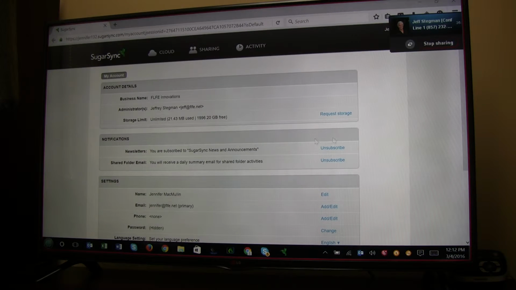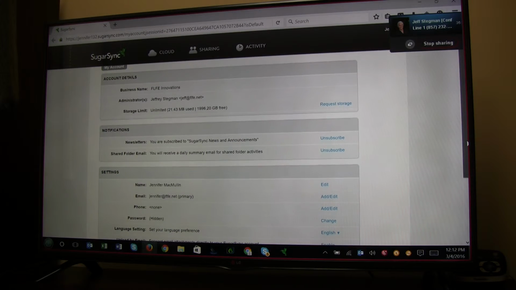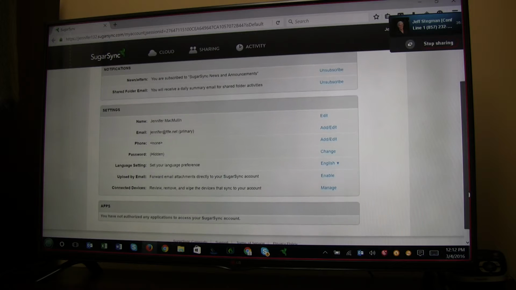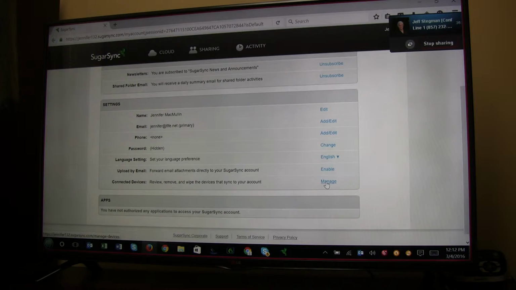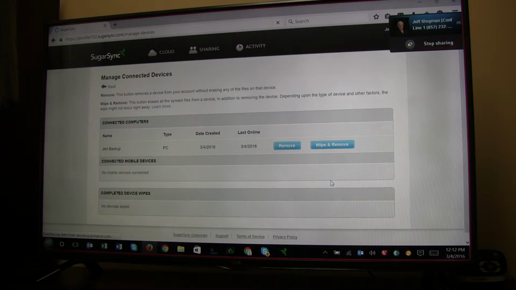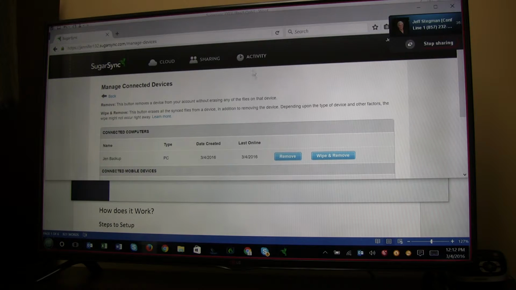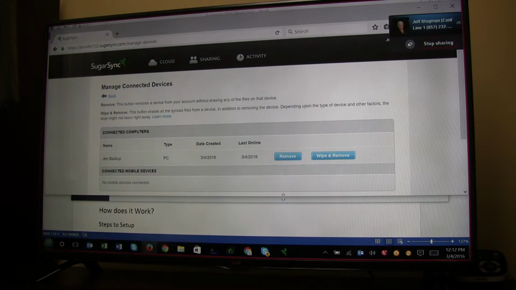Now, Jeff, where do you see devices here? So if you scroll down, it's down near the bottom. Connected devices, it says manage. Yeah, that's right. So if I was to click manage, I can't see the bottom of the screen for some reason. Oh, you can't? Okay, there it is. That gives you backup. It just shows there's only one. So now that we're here, we can see wipe and remove as an option.